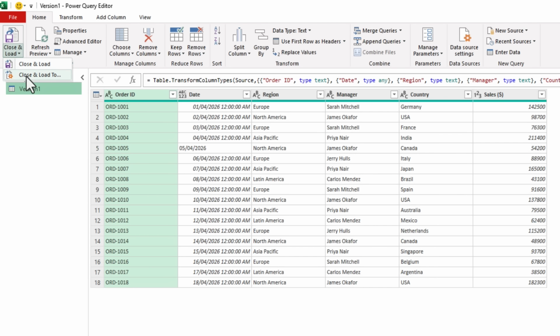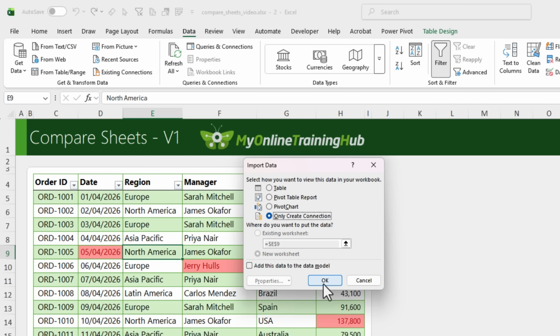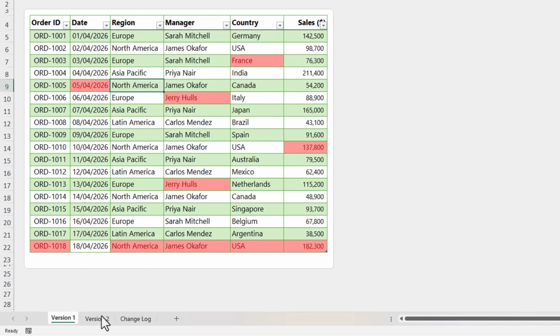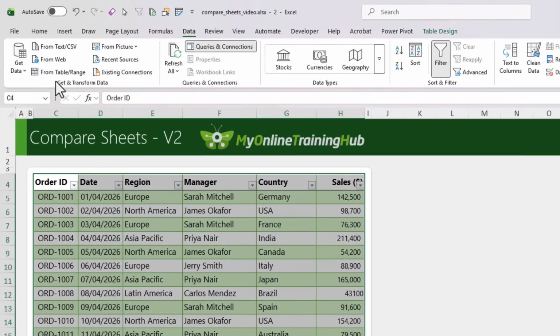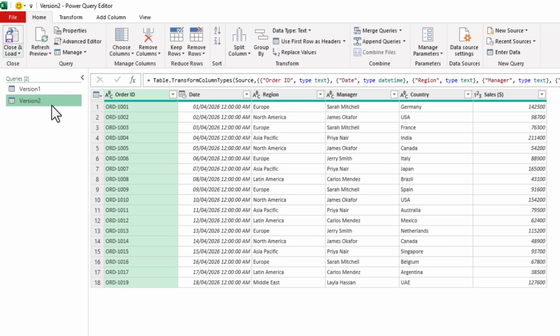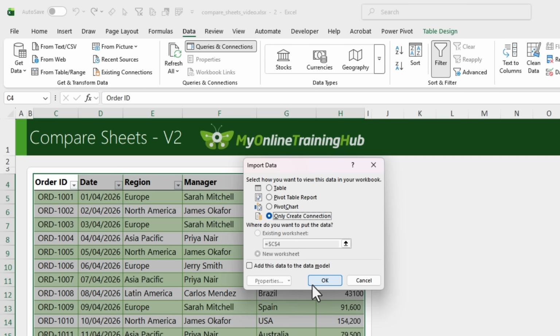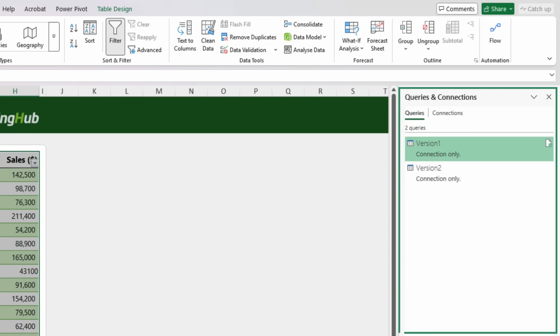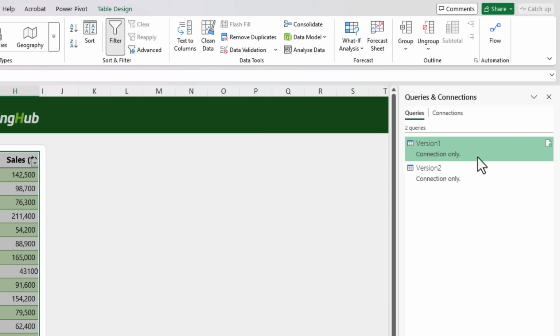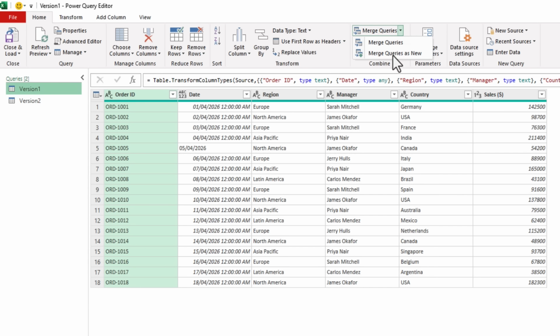Let's close and load to. I'll just create a connection for now and click OK. Let's go to the version 2 table and rinse and repeat. And again, let's close and load to. Only create a connection. On the right, we've got the Queries and Connections pane. I'm going to double click one of the queries to open the query editor. And here on the Home tab, we're going to merge queries as new.